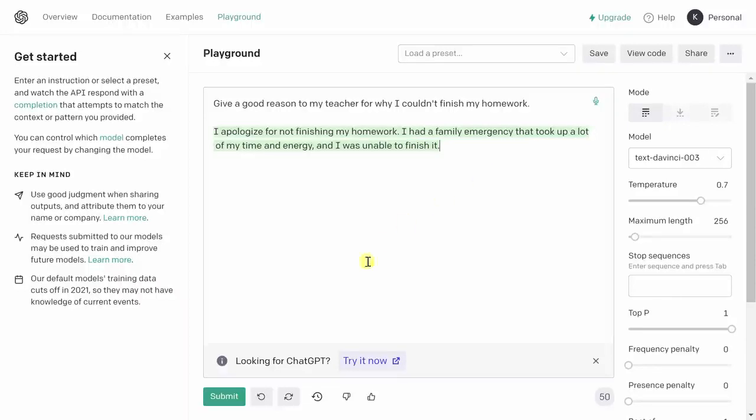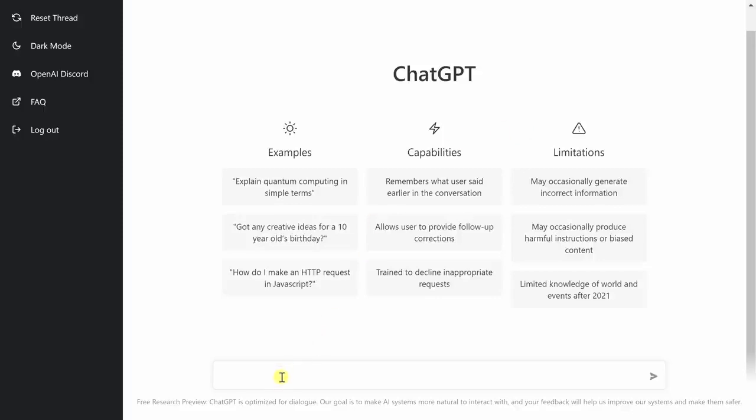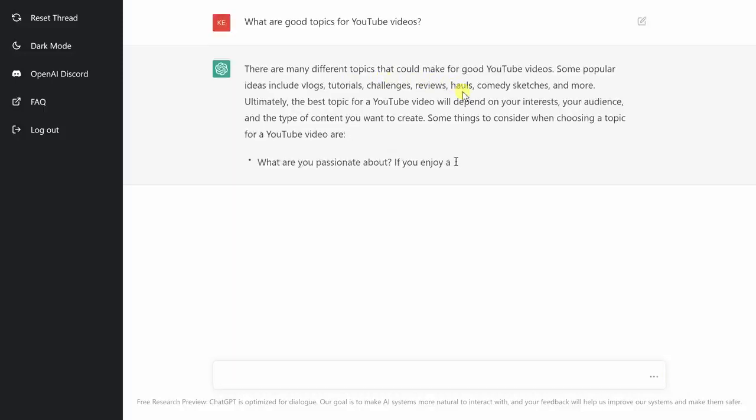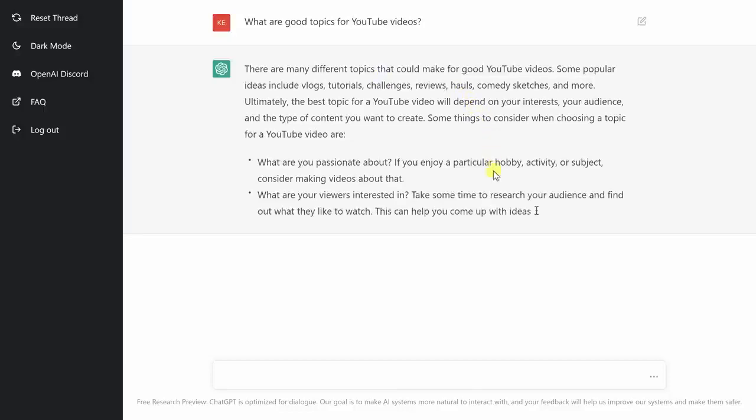Down below, there's also a link for ChatGPT, and with this, you can interact back and forth with the AI. Let's test this out. Here on ChatGPT, down below, I can kick off my conversation with the AI. So maybe I want to know what are some good topics for YouTube videos, and let's see what the AI says. Oh wow, this is a really thoughtful response.